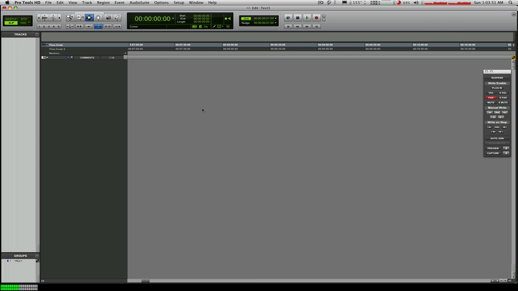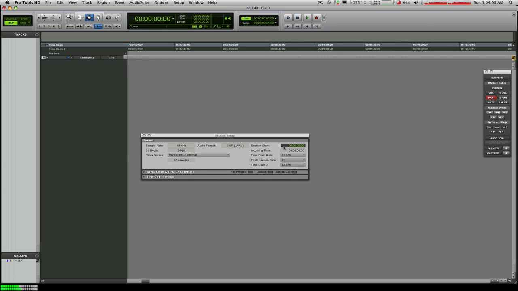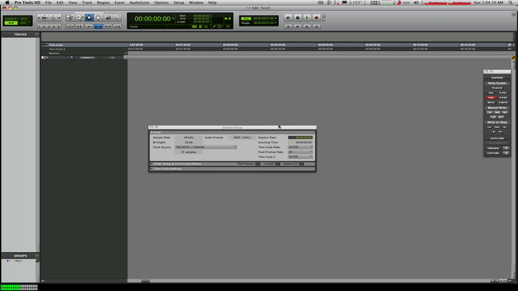So here we are. Our first step in our Pro Tools tutorial, after creating a new session, is to show you that probably the second most important window here is the session setup window, which if you hold down the Apple key and hit 2 on the numeric keypad, the session setup window will appear. It's also under Setup, go figure.